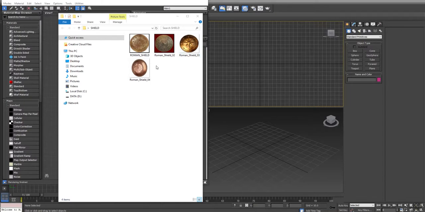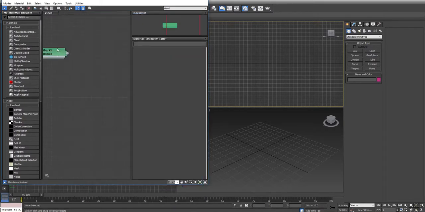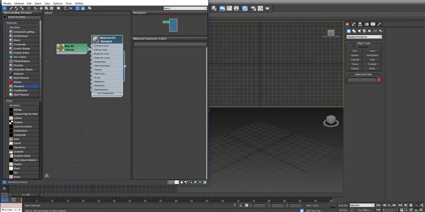So I have a couple different examples here of shields. I've gone through and I've squared them off. So I'm going to start off with this shield here. I'm going to pull it over into my material editor, set up a standard material, assign that, and I'm going to come here to the front.